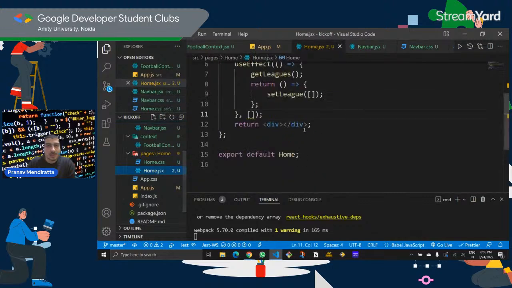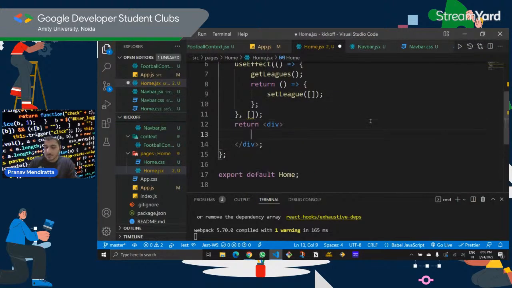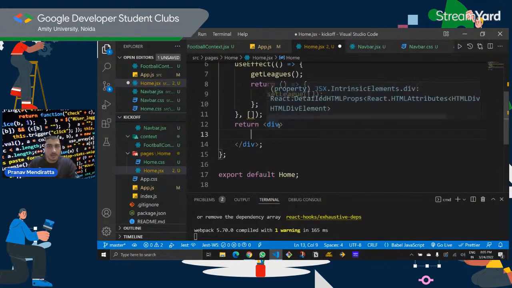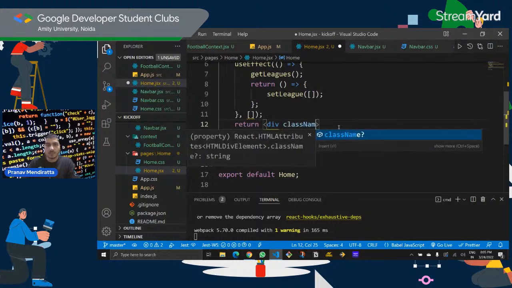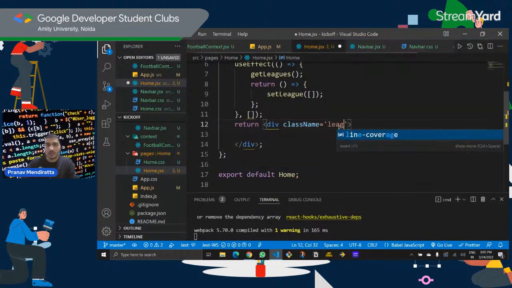Let's go to home.jsx, and now we can just map our leagues as well. I'll give it a class, give it leagues, and add a curly brace. So within this curly brace, we can add all the JSX code. So what I'll do is I'll take the leagues and I'll map through the leagues. So leagues is an array, so we can map through it.